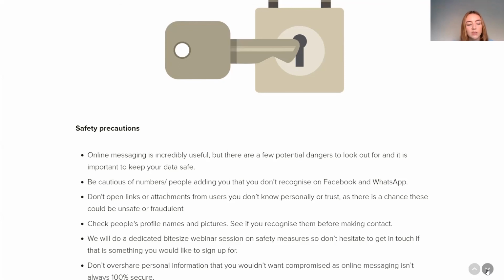But the last one is, don't overshare your personal information that you wouldn't want compromised, as online messaging isn't 100% secure. It's a great tool, really great for talking to people, but don't send bank details or addresses and stuff. If you know these people, you can send them in more secure ways than on Facebook or WhatsApp, because sometimes these can be interrupted.